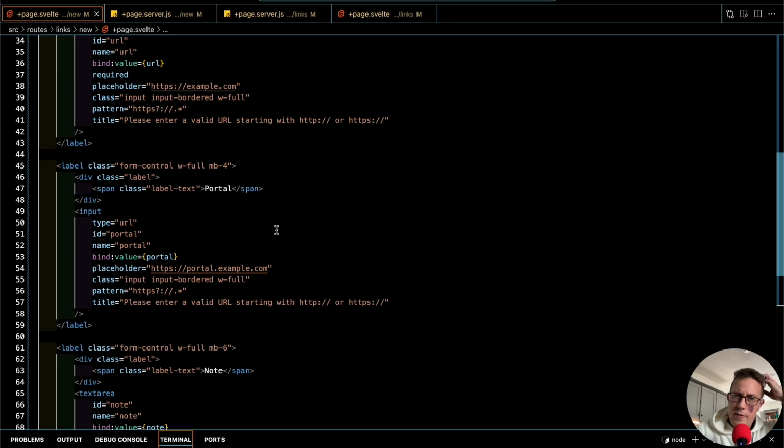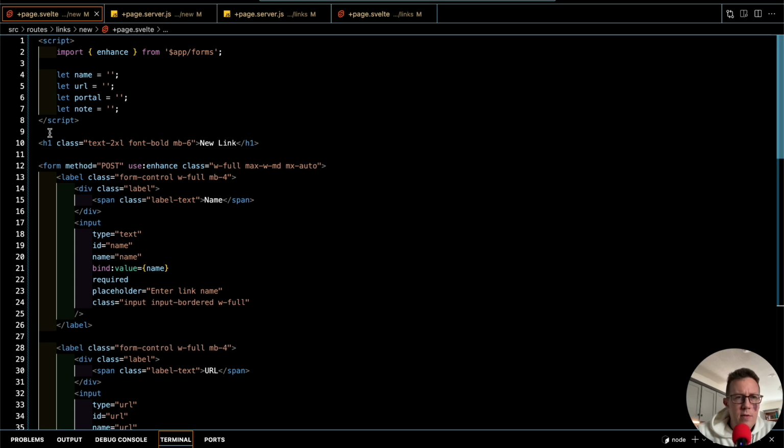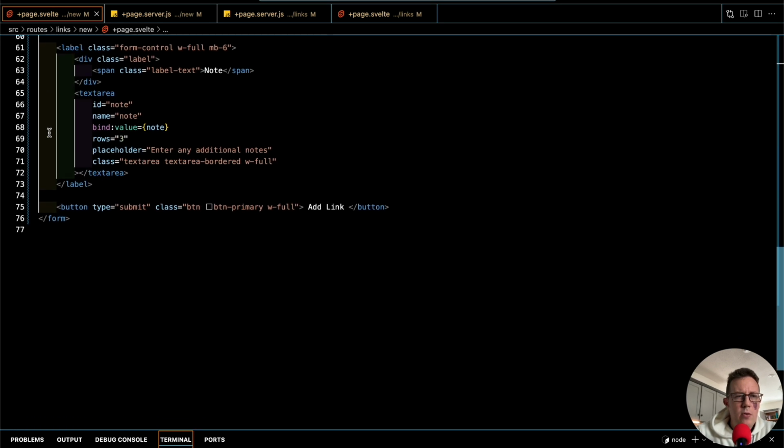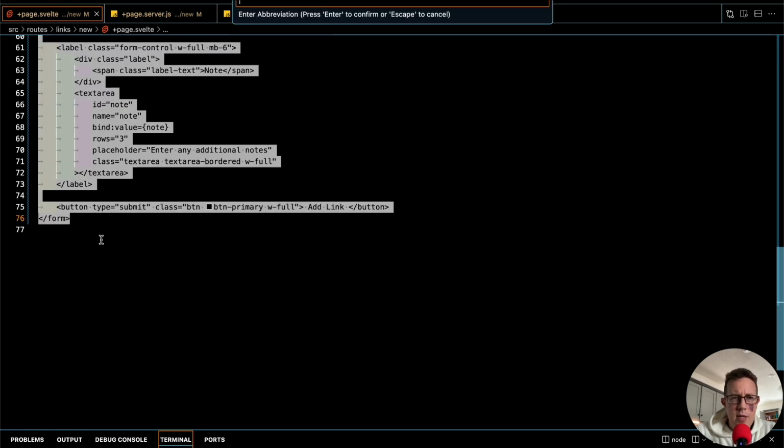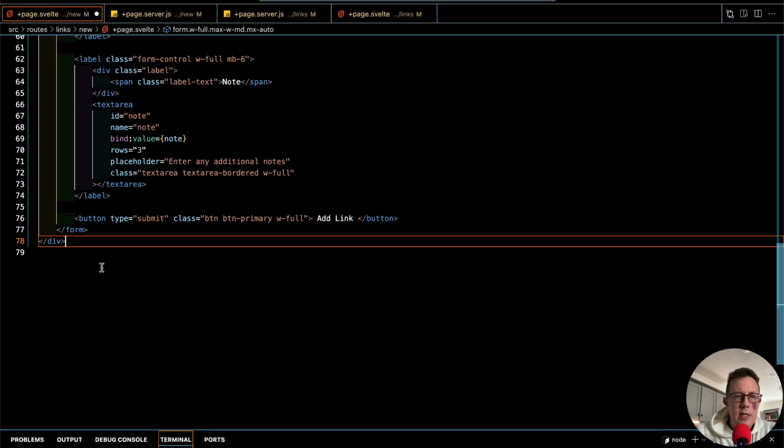Okay, let's add, we don't need AI for this, right? Let's add a whole big old div. I'm going to do Option W, which is my custom shortcut to add an abbreviation. You can set this up in VS Code. Let's add a div for the entire thing.